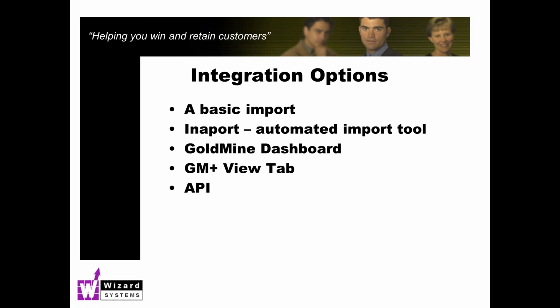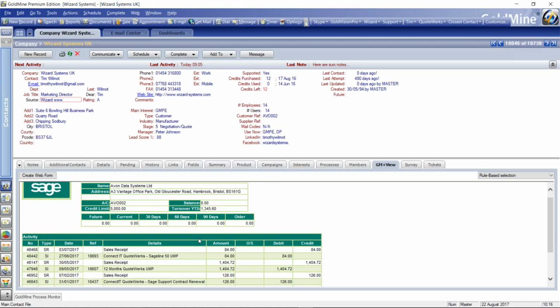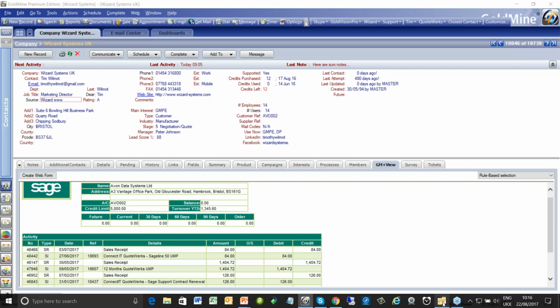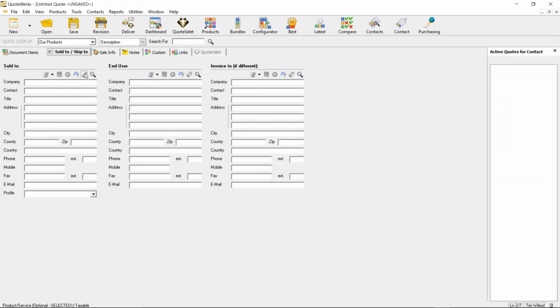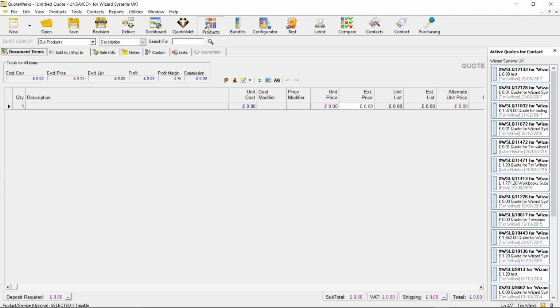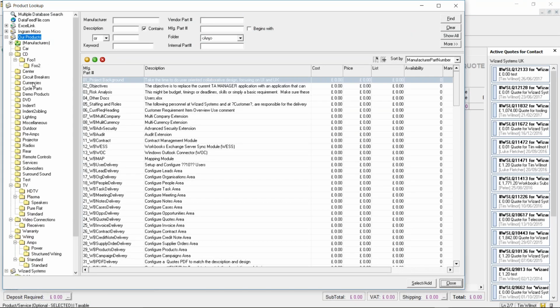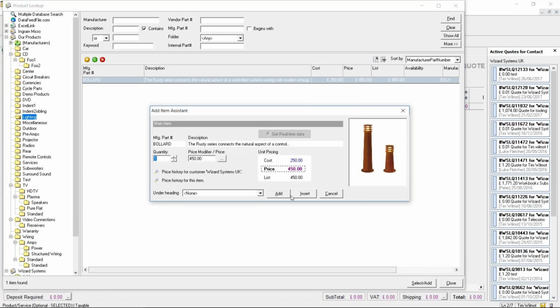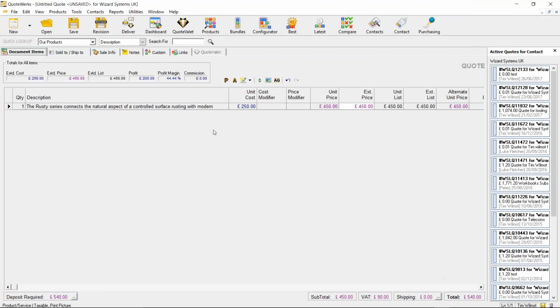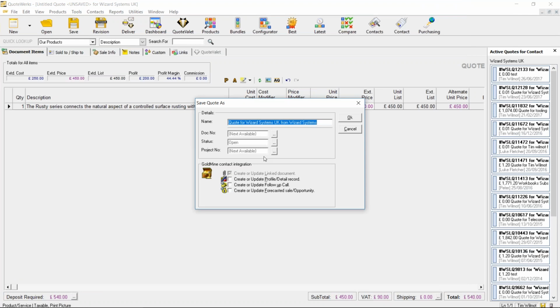A good example of this is if I show you a sales quotation tool called QuoteWorks. This is QuoteWorks, where we can pull in information from a customer record, and then we can quote for different products and services for that client. So we can go into a product database and call up a particular product, add that to a quote. We can then save the quote. This is where the QuoteWorks application is using the API. It's writing data back into GoldMine. So I'm actually creating a quotation here. It will appear on the links tab of the client's record.